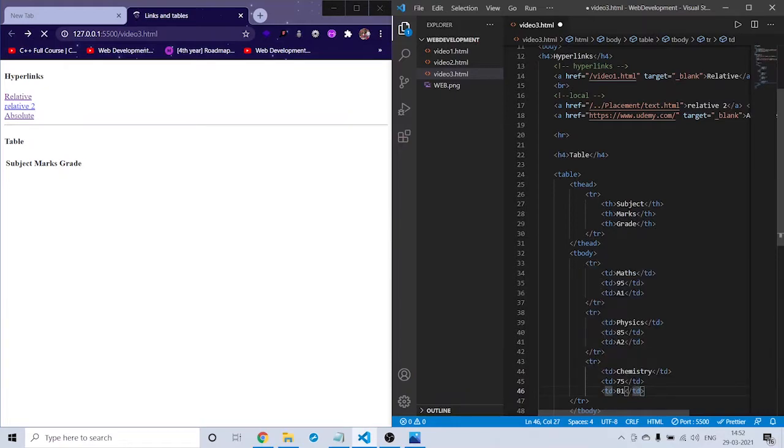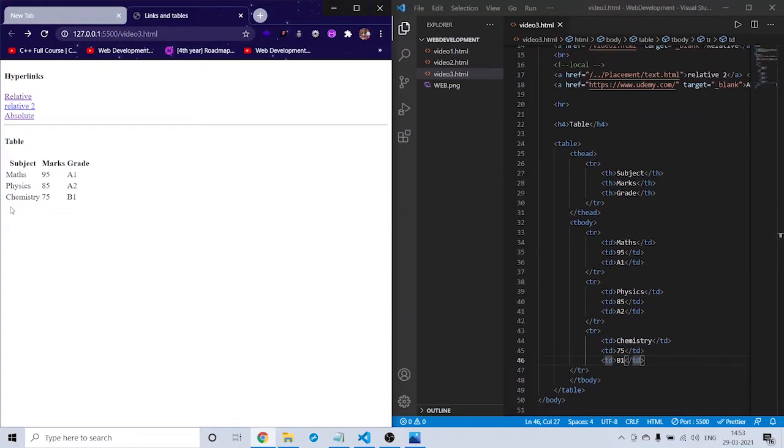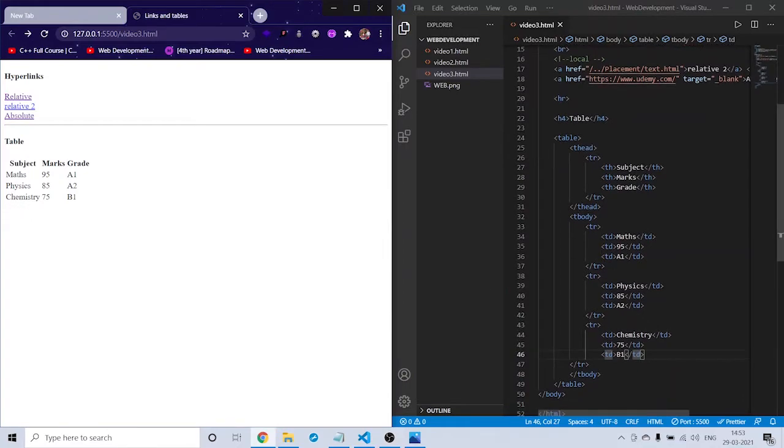Now when you save this, see here, maths, physics, chemistry under the subject, and marks under this marks column, and the grade under the grade column. And now what we want is a total here. Okay, what we can do here, we want a table, last one, right?